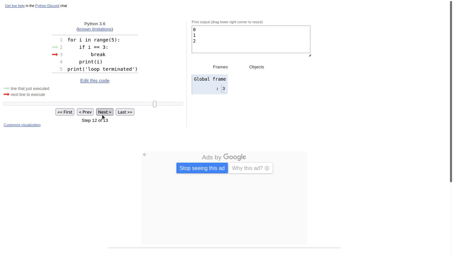When this line is executed, the control goes out of the loop. From the third line, the control goes to the fifth line. The entire loop is terminated. After printing this message, the entire program also terminates. So this is the use of the break statement.